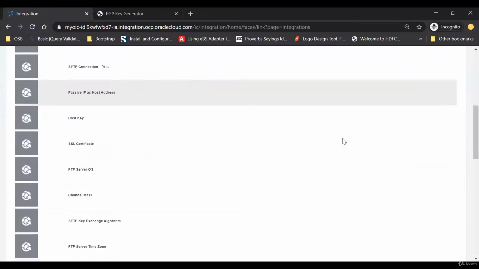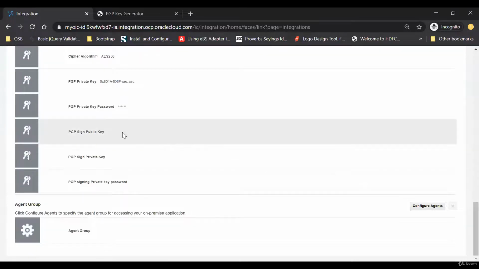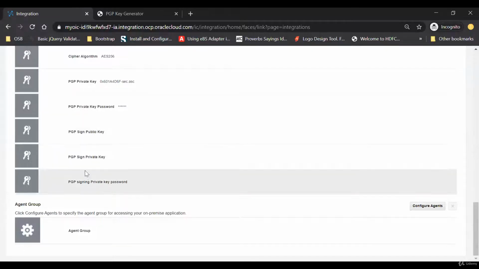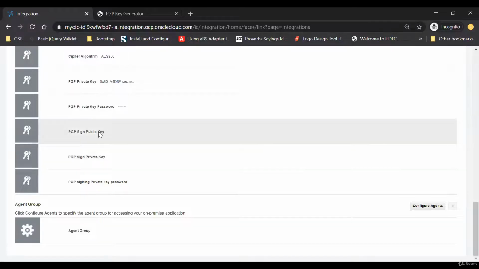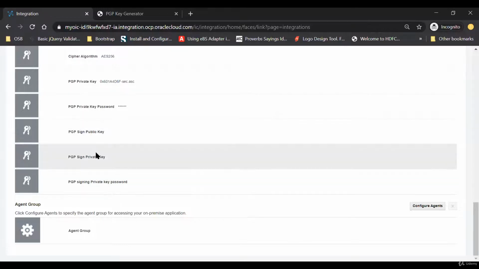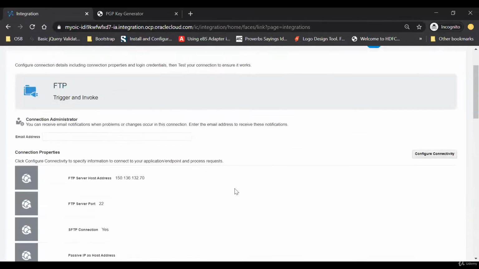One more thing I want to tell you. In this configure security, there are other properties as well, like the PGP sign public key and the PGP sign private key. If you wanted to sign your file or unsign your file, you can use the PGP sign public key and private key; you have to upload them. Here in this section, agent group is also there. If the FTP which you are trying to connect resides behind a firewall, then you have to configure the agent group here. Since my FTP is accessible over the internet, I don't require it.